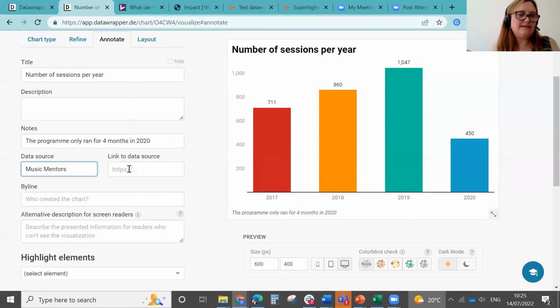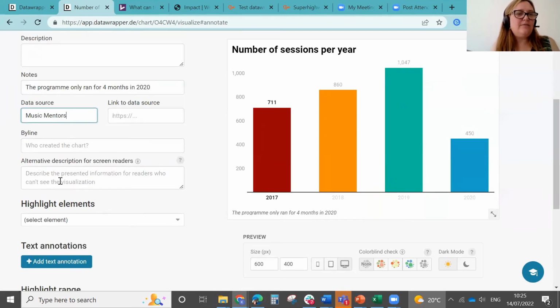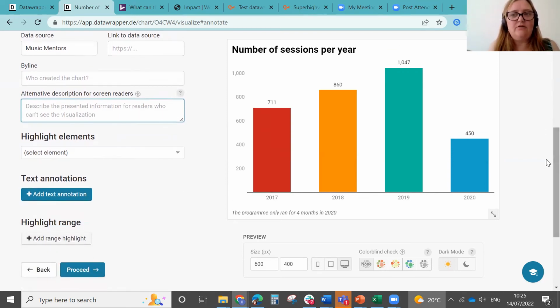And you can link to that data source as well. You can add who it's by. There's an alternative description for screen readers. So again, if you're putting this in a report or on the website, you can describe the chart so that somebody reading your document or visiting your web page has a description of what the chart shows read out to them.